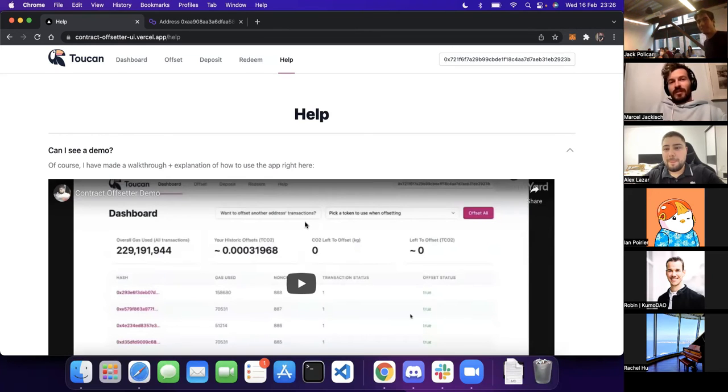Yeah, totally. We could add the chain ID into the mapping, for example, so we don't even have to clone the contract.